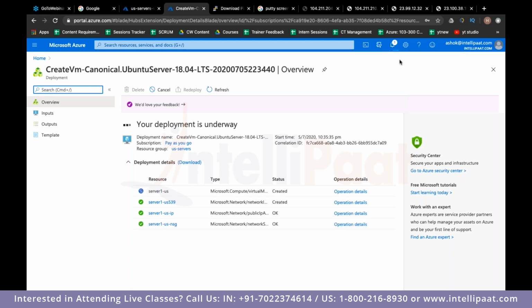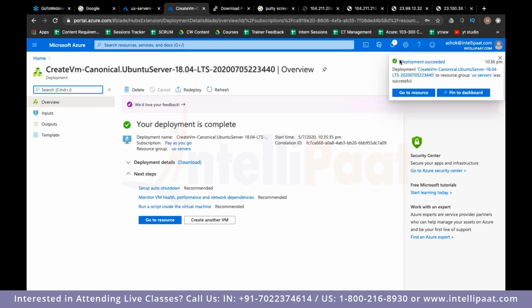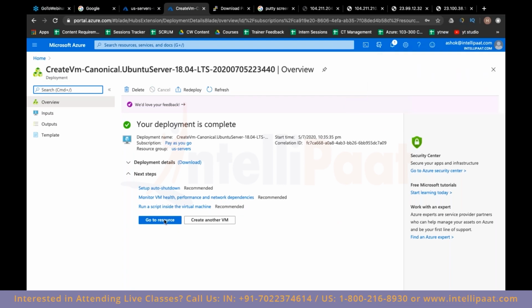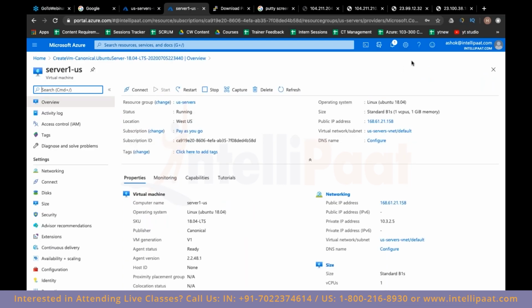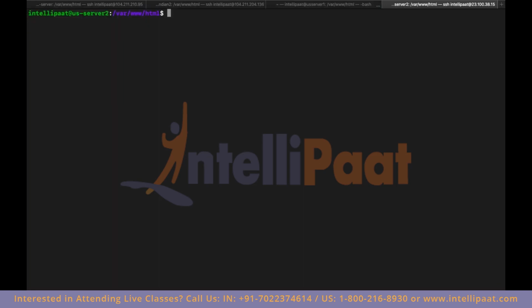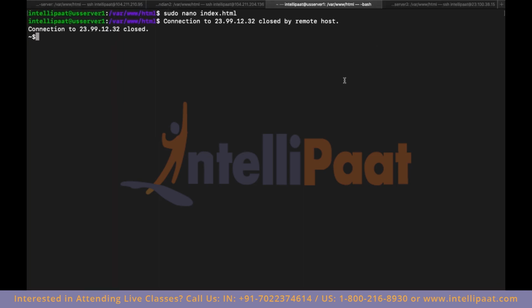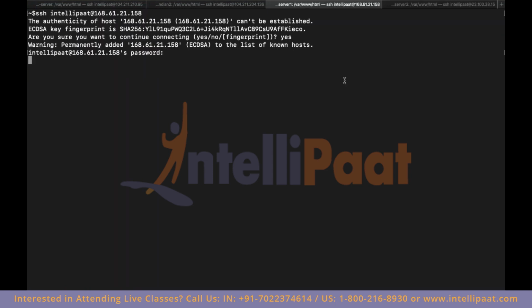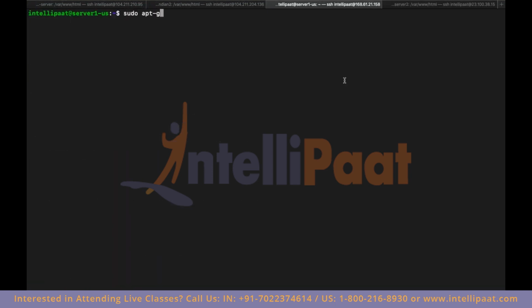Manish is asking, is there an elastic load balancer or application load balancer concept in Azure also? Yes, Manish. What we are making use of right now is the application load balancer, right? And then there is also something called just Load Balancer in Azure, which is the network load balancer. All right, so my US server 1 has now been deployed. Let's try to copy this IP, come back to the terminal. I think server 1 we will have to reconnect. Okay, let's quickly update it.